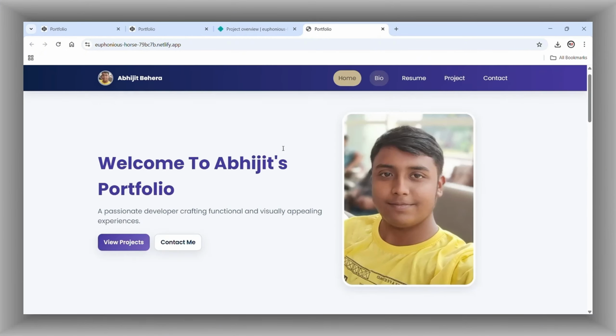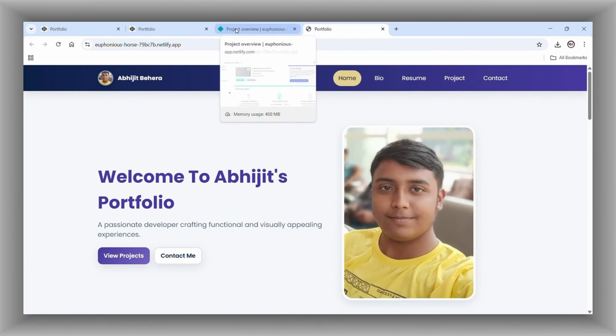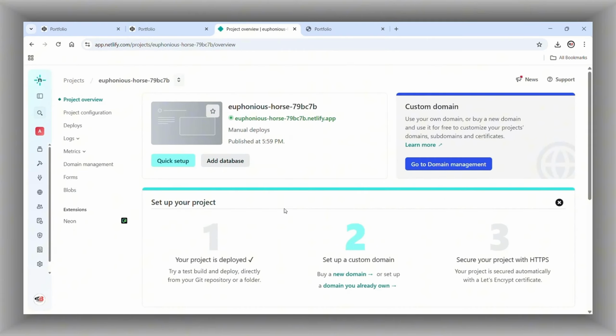So that is day 1 of my no code challenge. Build a portfolio website with GPT-5.